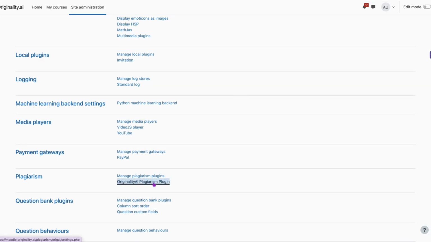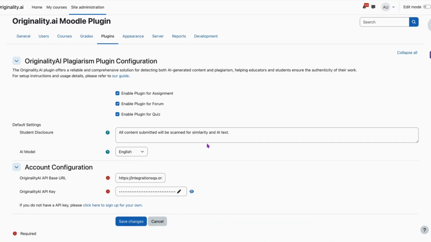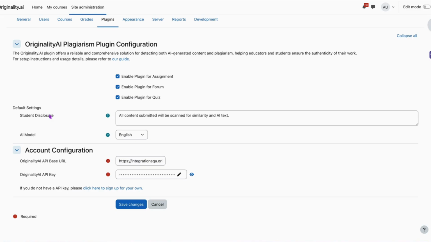Here, you can configure your options, and you'll choose where Originality AI can be used: in assignments, forms or discussions, and quizzes with essay-type questions. You can also set a default student disclosure, which notifies students when Originality AI is being used, and choose a default detection model for your institution. But teachers can still change this for their own assignments.